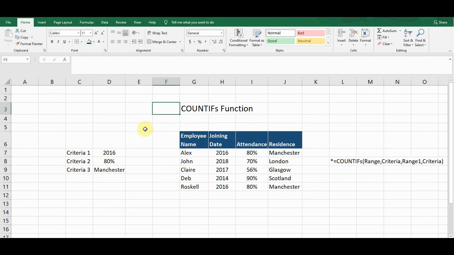Today I'm going to discuss with you a very important formula in Excel. Today's formula is the Countifs function. There are two functions, Countif and Countifs. Countif is a simple function where we define just one criteria, whereas Countifs caters to multiple criteria. Sometimes in Excel we need to define more than one criteria to get the result.